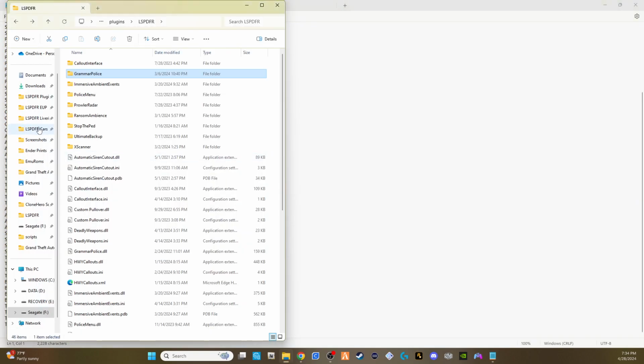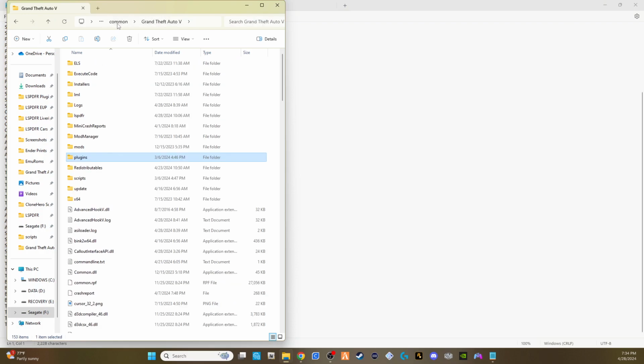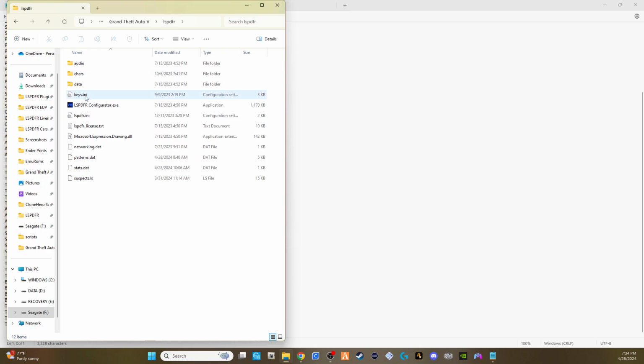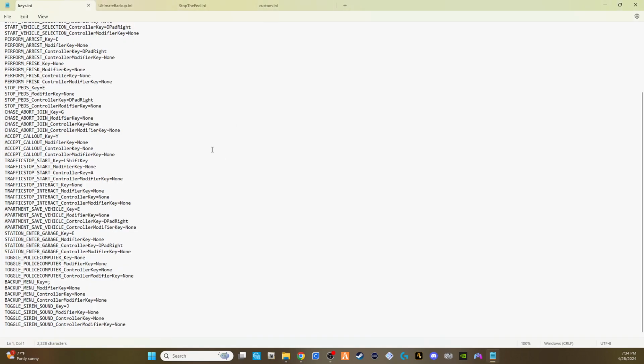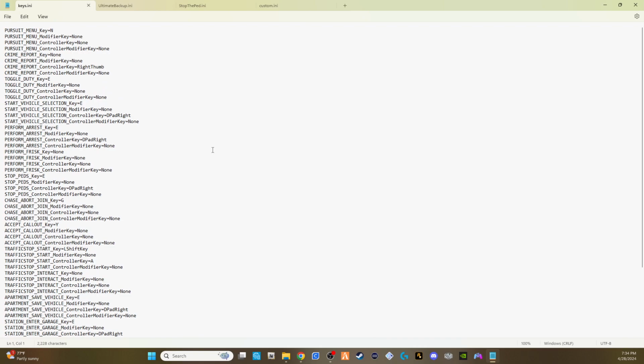You'll find this in your Grand Theft Auto root folder. If you come up to LSPDFR and then down to keys.ini, it'll be right there for you. This ini file pertains directly to LSPDFR itself. So if you're using the vanilla pursuit menu, or vanilla options to accept a callout, start a traffic stop, and so on, this keys.ini is where you want to make all of your edits.